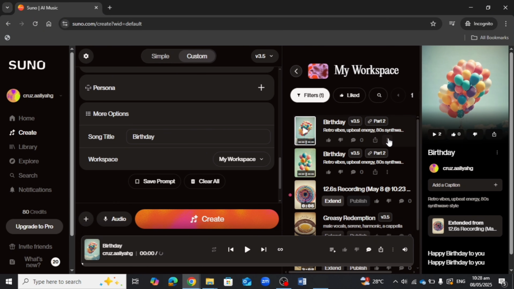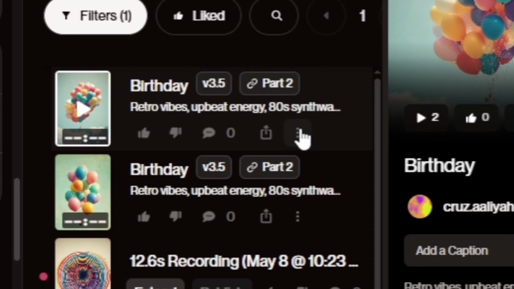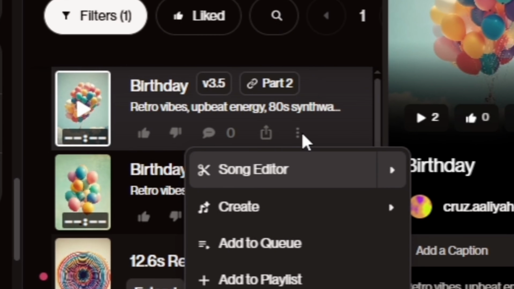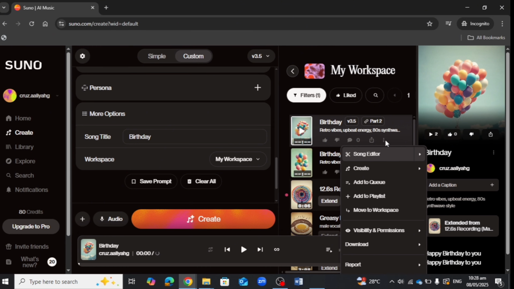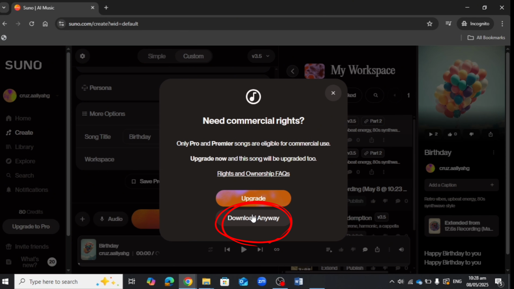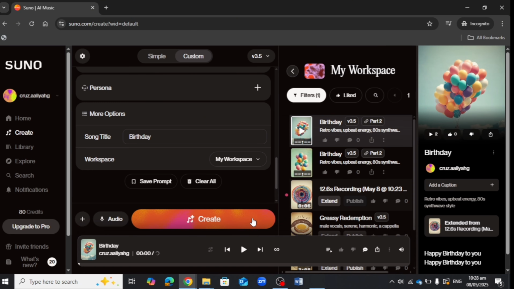Now, if you like to download it, click on the three dots under the song, then select download, and just click on download anyway. And now your song will be downloaded to your device. And that's it. That's how you use your own voice in Suno AI.